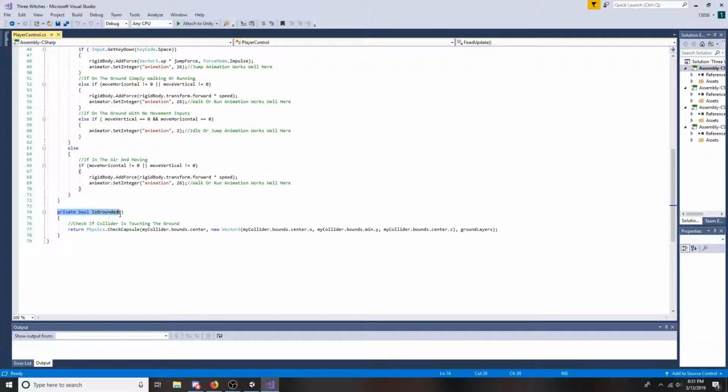Since I'm using a capsule collider, I'm using the check capsule method to determine if the player is touching the ground. The first argument is the center of the collider. The second is the bottom of the collider. The last argument determines which layer to check for.